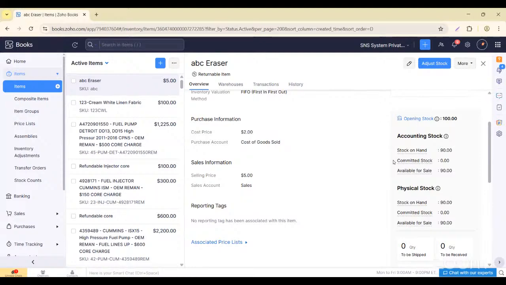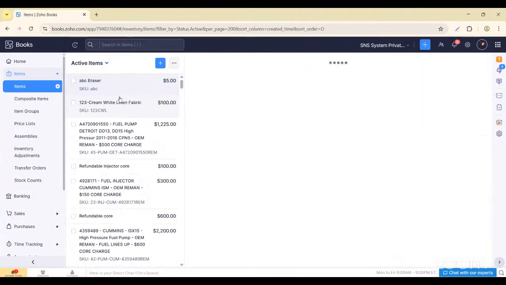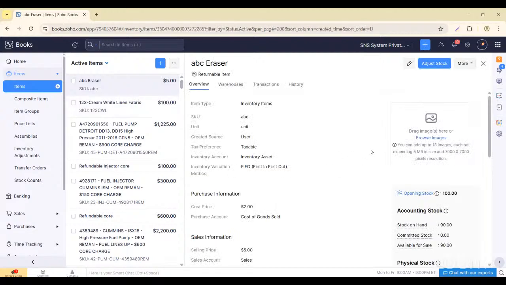I think whatever I told right now was theoretical. I'm going to demonstrate this as well. We'll take the same item, ABC razor, and let's take two separate instances. For example, here my stock on hand is 90, and during audit, I found that my total items to be 110. What would I do?